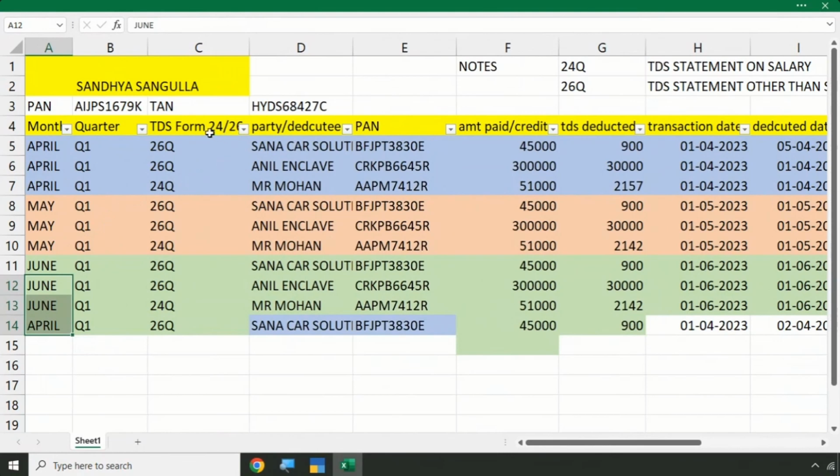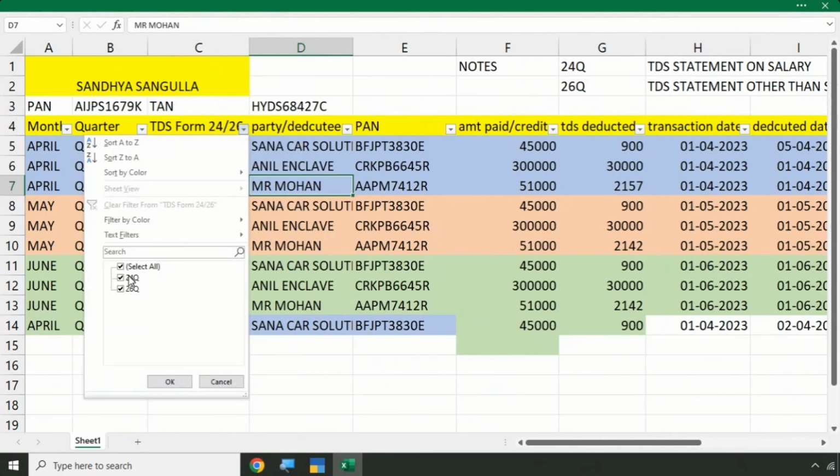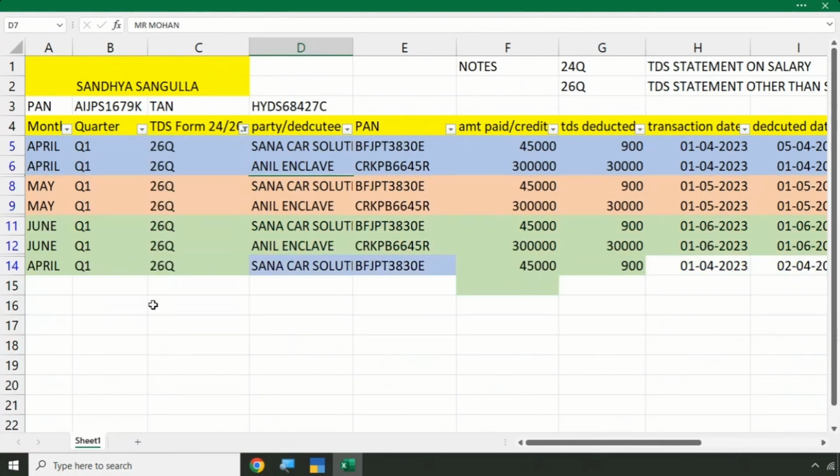Okay, so consider here there are some salaries also available in our Excel register. I am going to click on the filter button. I am going to remove 24Q. I will explain it in the next class. So right now we are focusing only on other than salary. So I am going to hide what? 24Q hide, keep only 26Q.